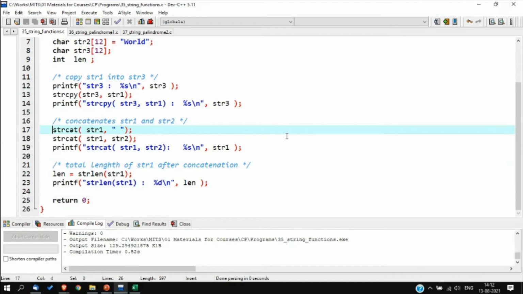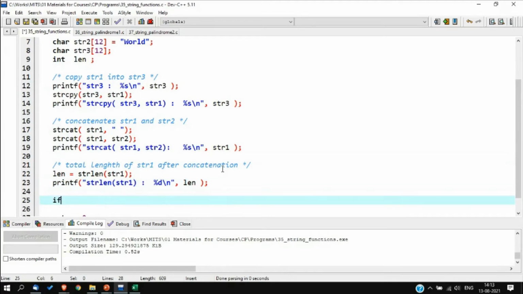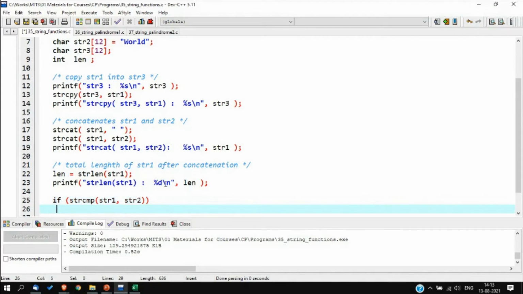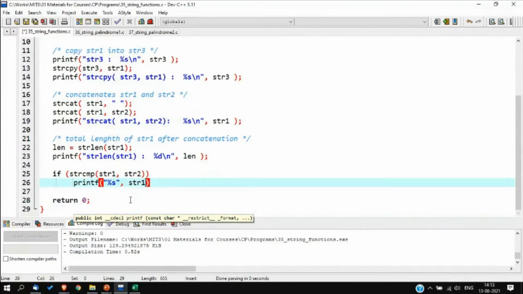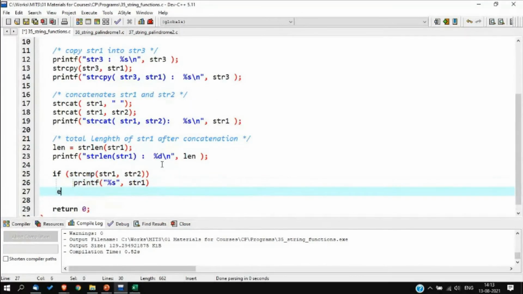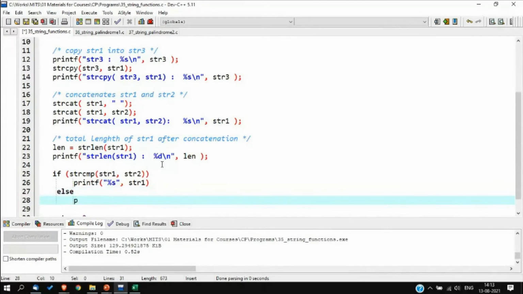And we can also do strcmp. If strcmp str1, str2 is true, then printf percentage s, comma str1, else printf percentage s.